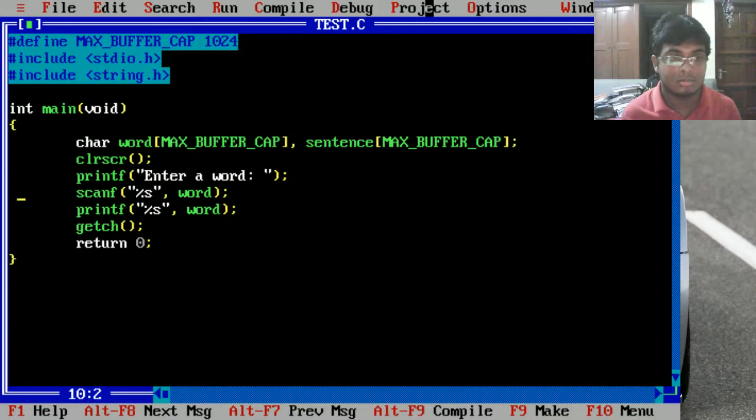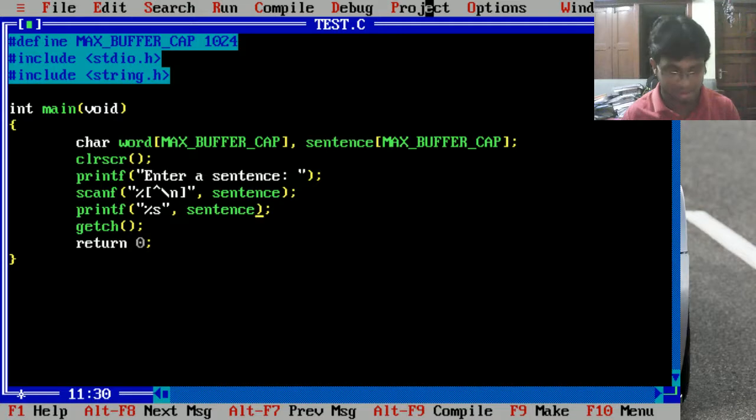Now, let's see if on changing this, it takes an entire sentence as an input. Better to use sentence here, and let's see that in action. Batman, Catwoman. It takes the entire sentence as an input.